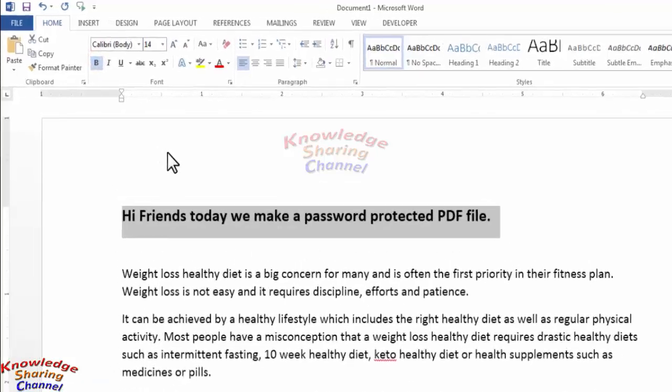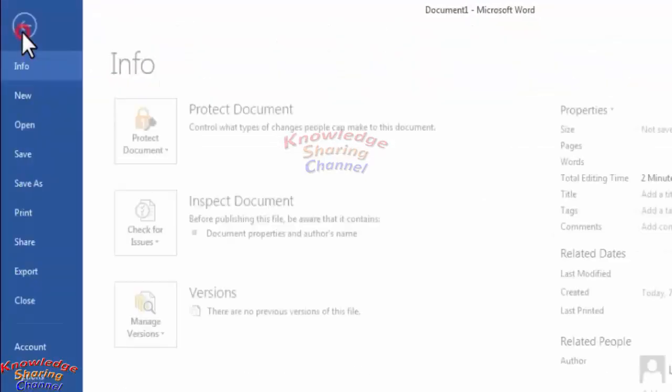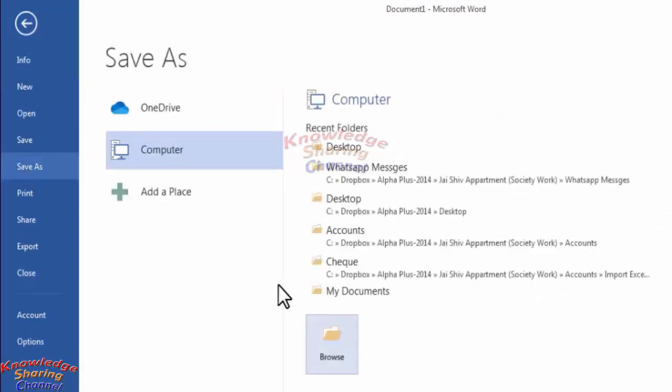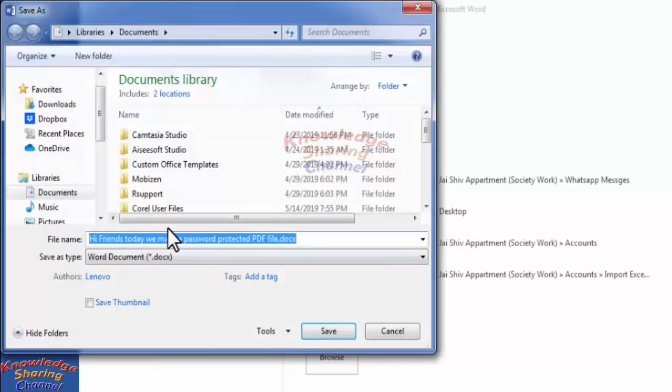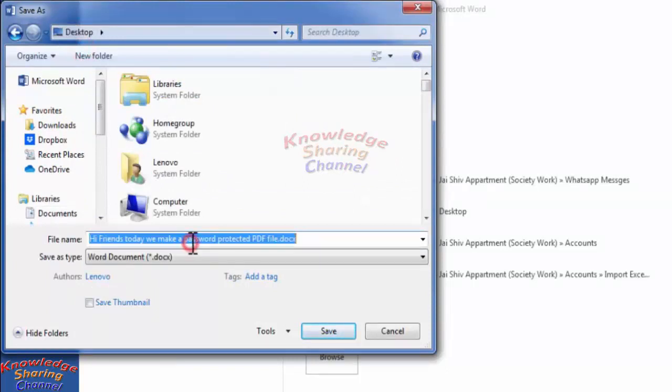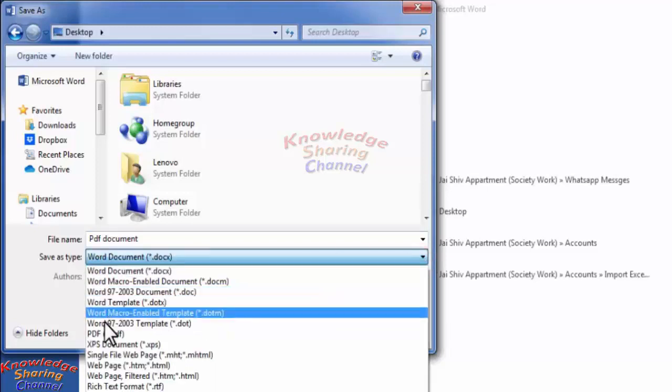Then I simply need to click on File and here click on Save As. Now here select the destination where you want to save your PDF file. I want to save my PDF file on desktop. Now give a name to your PDF file. Now here in Save as type, click on this small arrow and here select PDF.